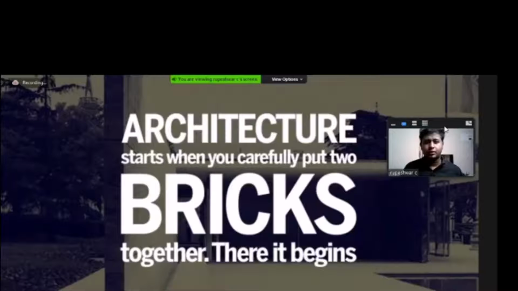Now that is where I think, like they say, the journey of architecture actually starts for every one of us. For me it started as soon as I finished my 12th standard. The architecture journey started, and even today I'm right in the journey, and it's been very amazing. So this is one detail which we can take as a life learning itself. Architecture starts when you carefully put two bricks together. There it begins. So next one.